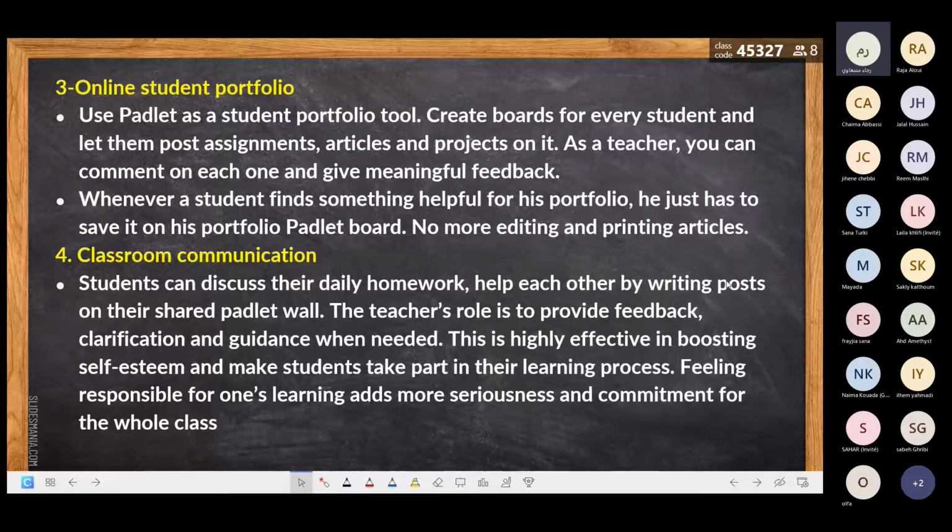If you have a class of very low achievers, a class of very inhibited students, the floor is yours to unleash your creativity. Try to use it the way that you feel it fits your students' abilities. As a teacher, you can comment on each one, give encouragement, meaningful feedback, so they step out of their comfort zone. Whenever a student finds something helpful for his portfolio, he just has to save it on his portfolio Padlet board. No more editing or printing articles. Simply using a device, and that's it.